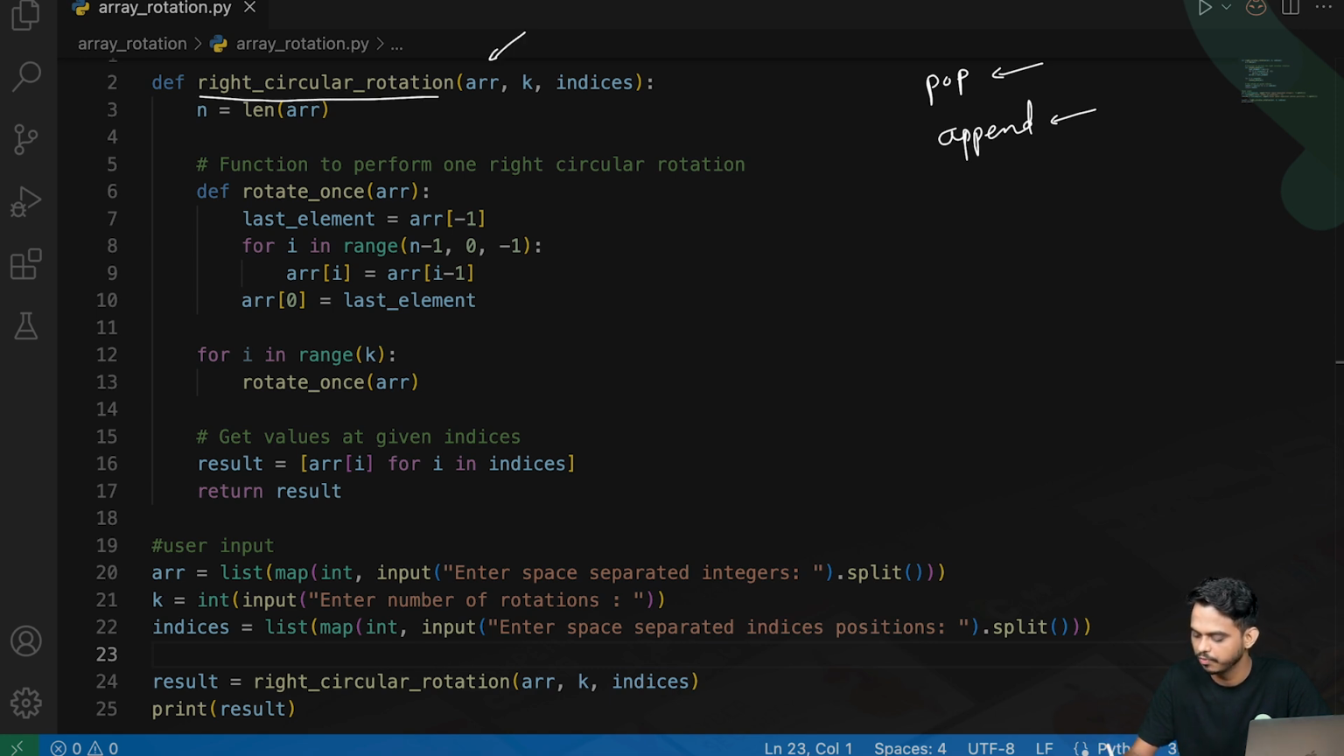It is going to take the initial array as a value. This k value is nothing but the number of rotations, and the indices are the index values that we are going to provide. Now for n, we are going to calculate the length of the array. All right, and we have written a function to perform one right circular rotation.